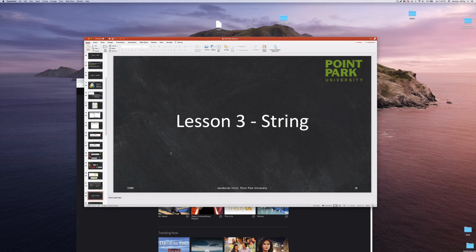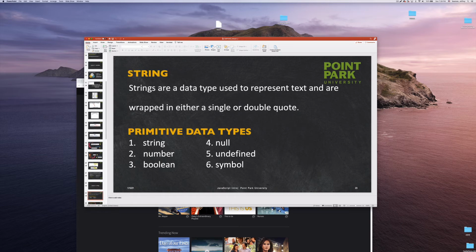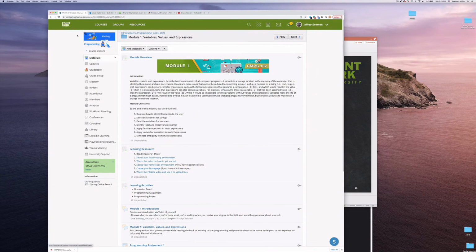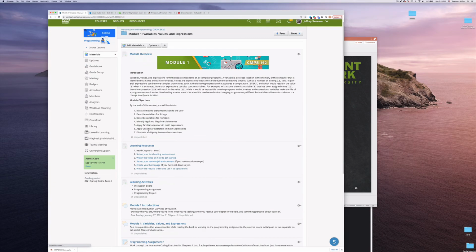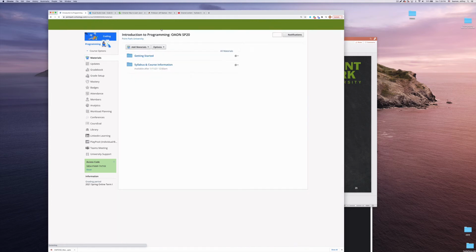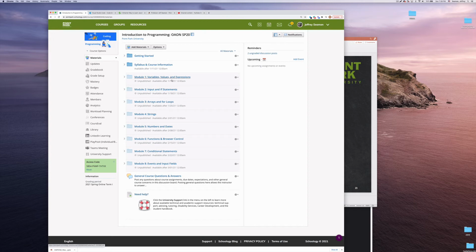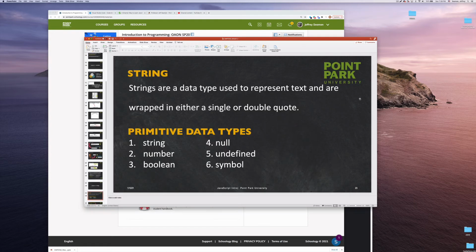Lesson 3, let's talk about strings. Strings are a data type. Let me make sure I'm on the right lesson this week so I don't mess this up. Values, expressions, and variables. And I think there's a week where we're learning numbers too. Okay, that's okay. Yeah, this is fine because this is different.